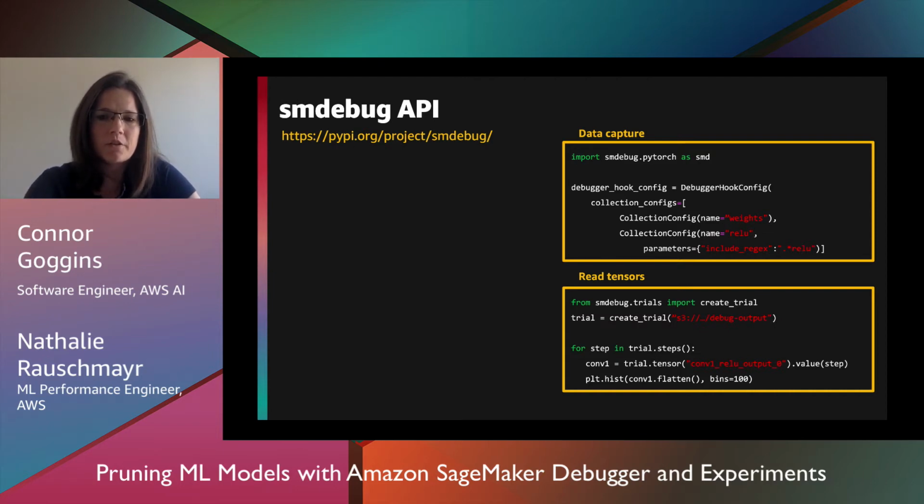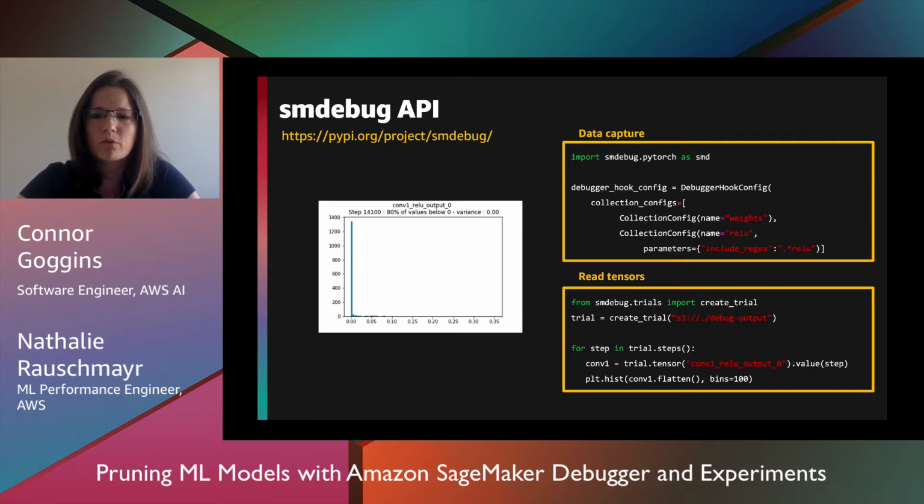With trial.tensor, you will be able to access the tensors itself. You have to pass in the tensor name, and then with .value and a specific step number, you will basically retrieve the tensor as a NumPy array. So you can use tools such as Matplotlib, scikit, and SciPy to visualize and analyze the data. And you can do that in real time while the training is still in progress. So in this case, with just a few lines of code, I create a real-time visualization of my activation outputs, in this case for my first convolutional layer.